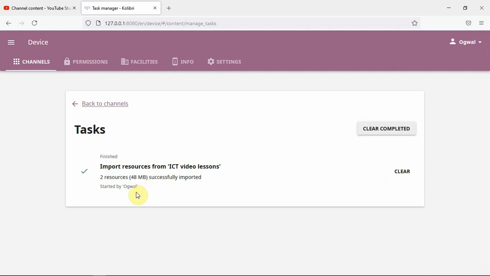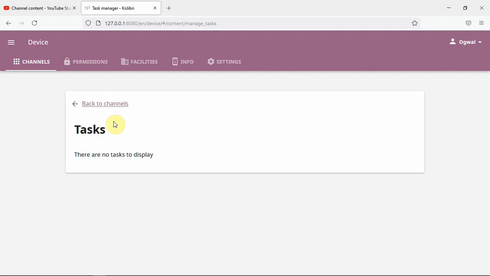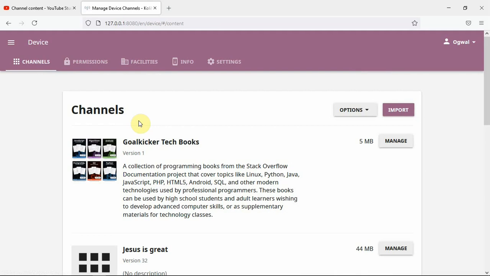When resources are imported on our offline Colibri, we shall have this kind of screen. In this area we can just click on clear completed, and then we have this. Now we can go back to our channels. So let's click on the back to channel button or link, and we are taken back here. At this moment you can now have access to those resources without any need for internet.